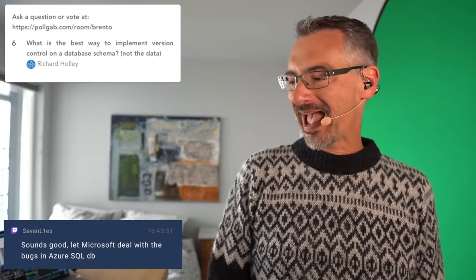Next up, Richard asks, wow, that's an interesting question. What's the best way to implement version control on a database schema? I don't do any version control work at all, but I'll tell you who does. Alex Yates. Alex Yates is out of the United Kingdom, and he does a lot of database lifecycle management work. So if you search for Alex Yates DLM, as in database lifecycle management, he's the person to ask about that.